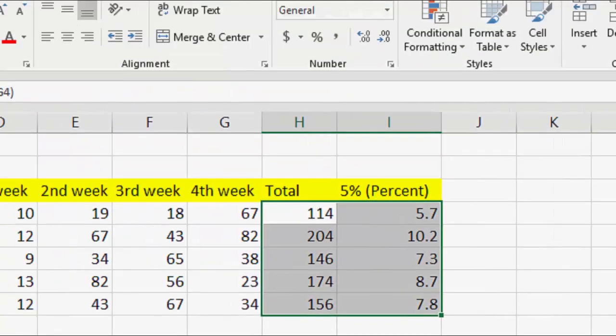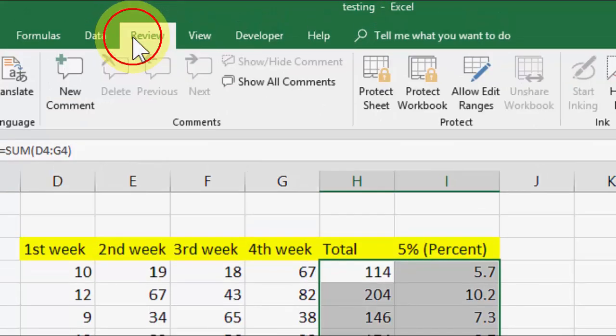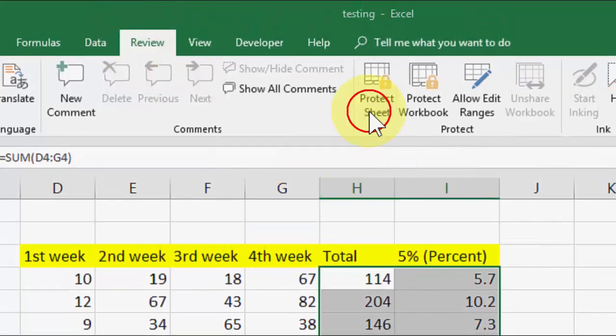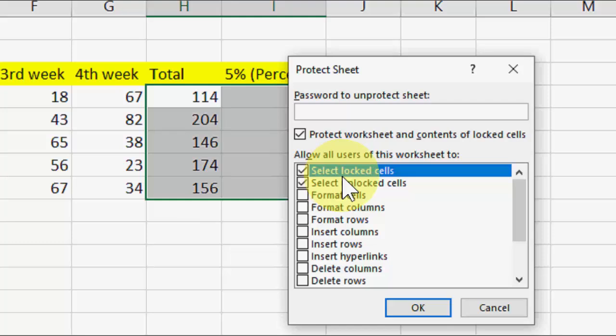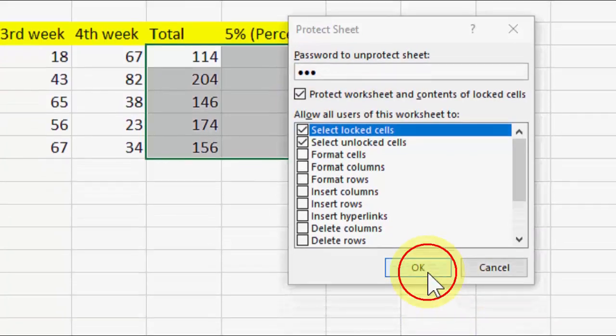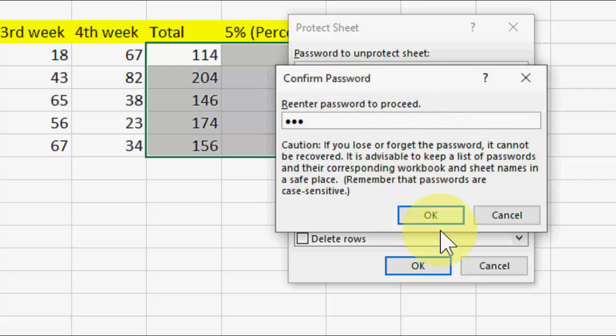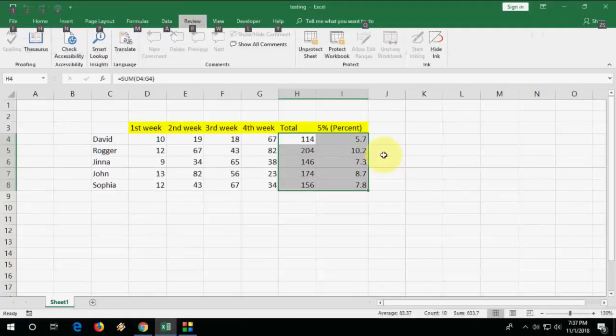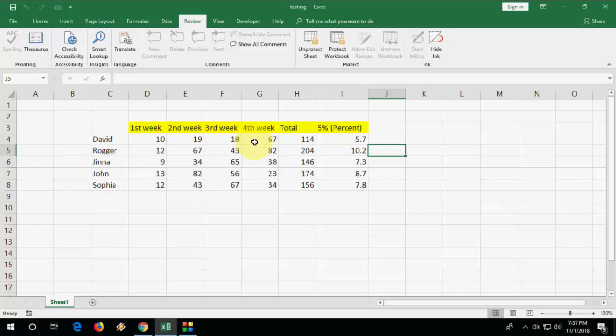Okay, and after this click on Review and then go to Protect Sheet, check this Select locked cells and Select unlocked cells. Check both options, simply give the password which you remember. I will give a short password and okay, that's it, finish. It's easy. Now you can make changes in all these cells or columns like this. I will show you, but you can't edit or delete these two columns.